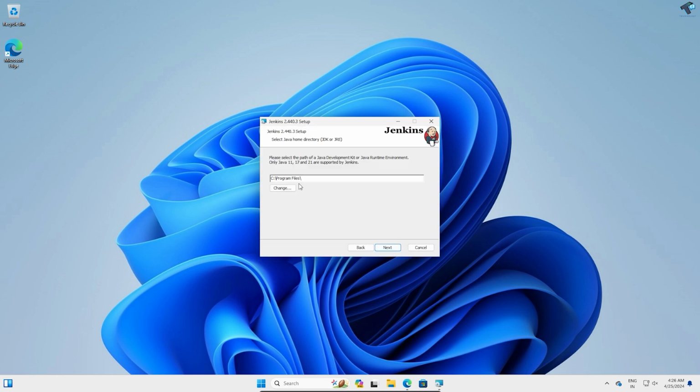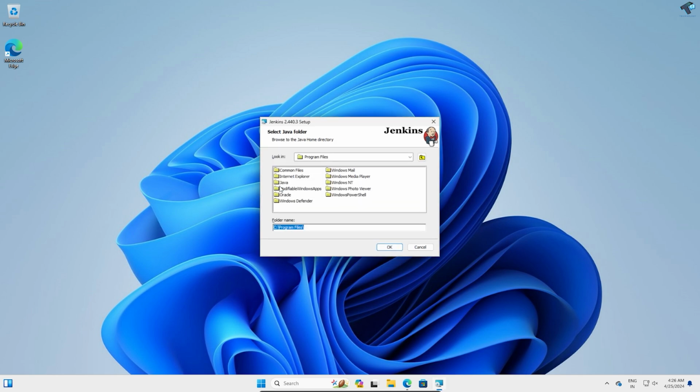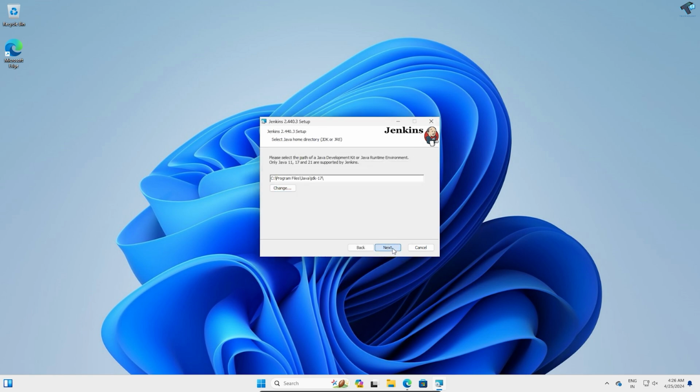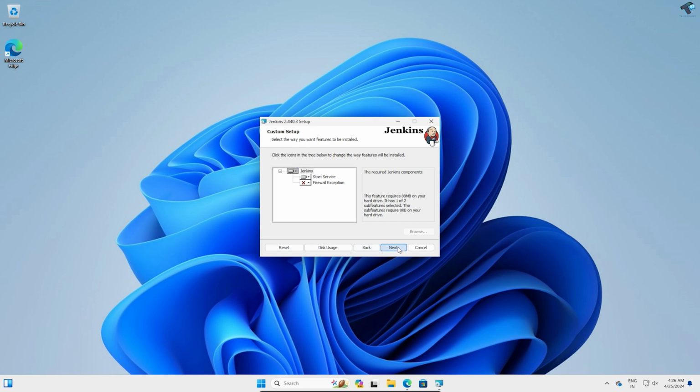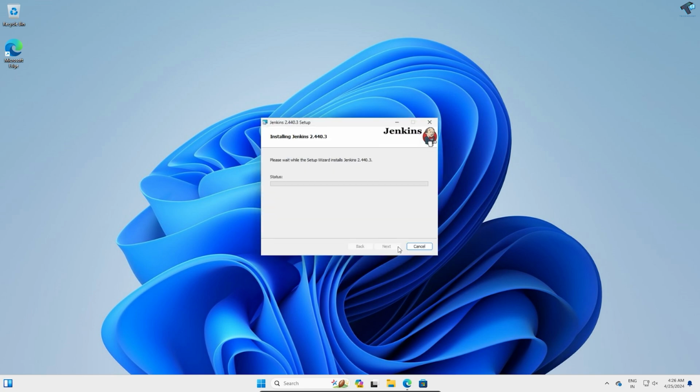As you can see, now I have to select the Java folder location, which is showing here. Please select the path of a Java Development Kit or Java Runtime Environment, where only Java 11, 17 and 21 are supported. So you just need to click on change, go to the Java folder and click on OK, then click on next. After that, you just need to click on next and install.